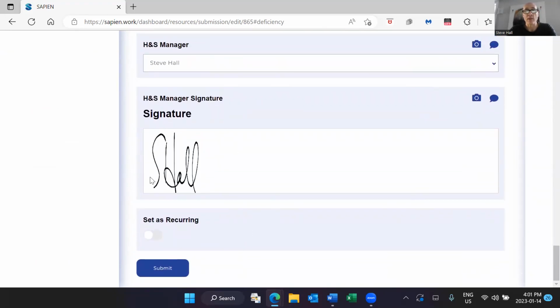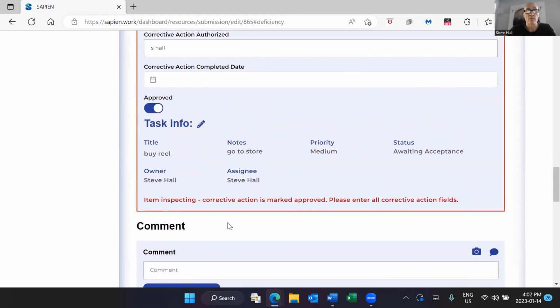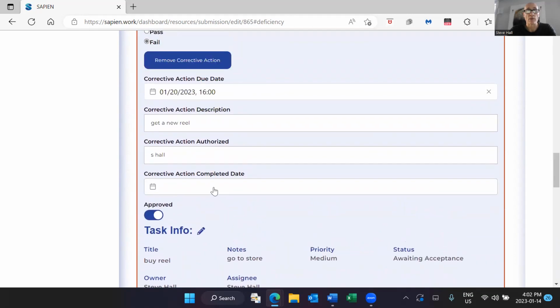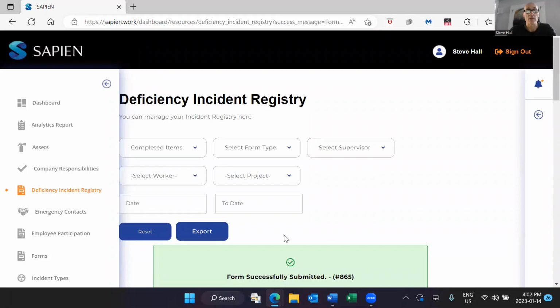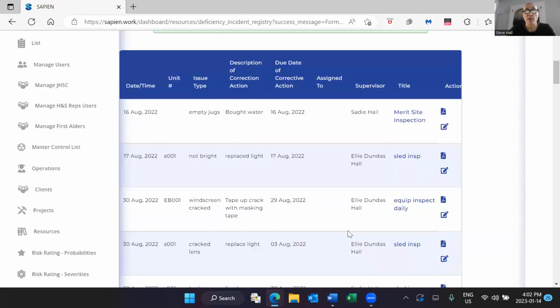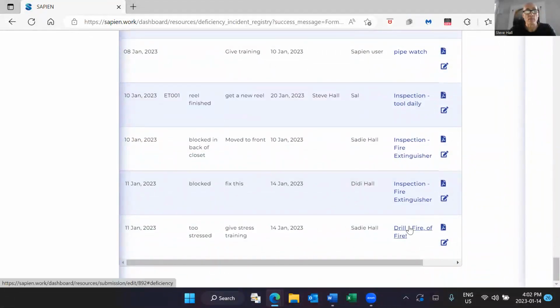And because we've already been into the submission, it now attaches the health and safety manager signature. Now, if I click approved and I click submit, oops. Corrective action completed date, I apologize. See, we've got safeguards in it, makes you do that. Click submit, and now I'm into my completed items. Again, 865 down at the bottom. 865, there you go.